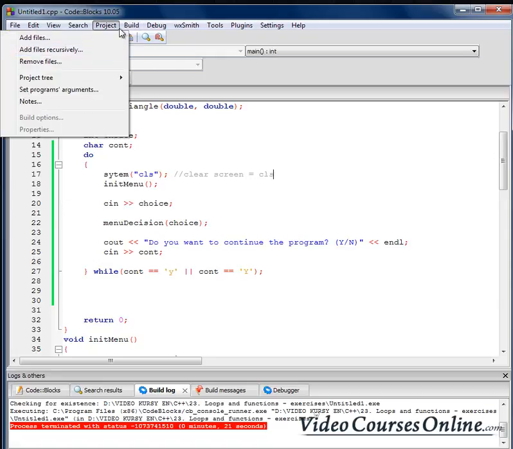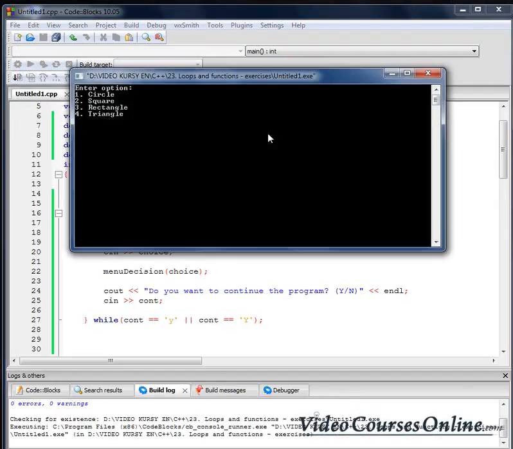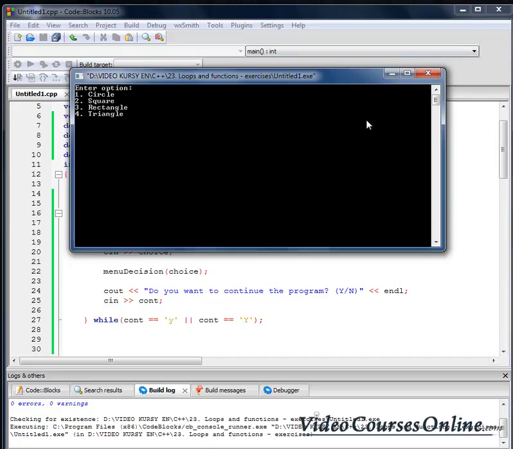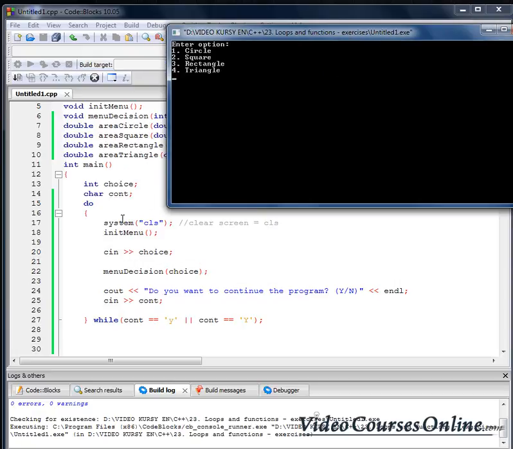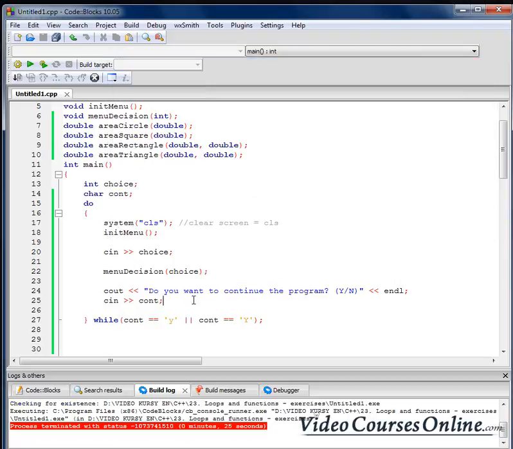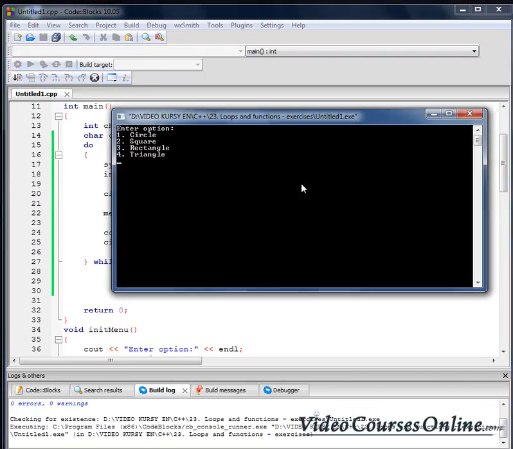And now you'll notice something like that. For example, the triangle. And now when I type yes, as you can see that everything is being cleared on our screen. And again, after the system clear screen, we have the initialization of menu. So that's good, right? Now I can type again, for example, that, and now I will type no, and the execution stops. Great.